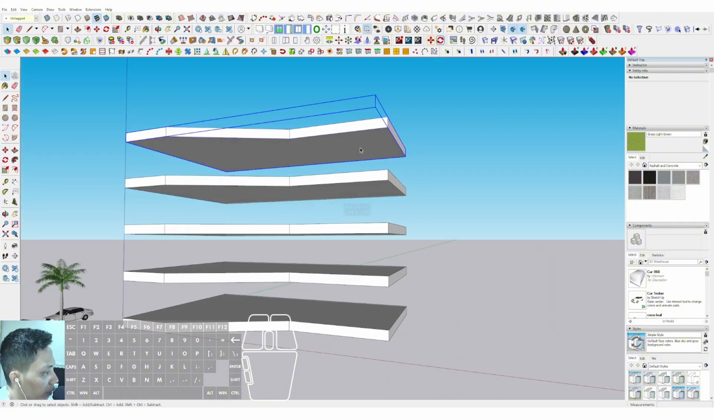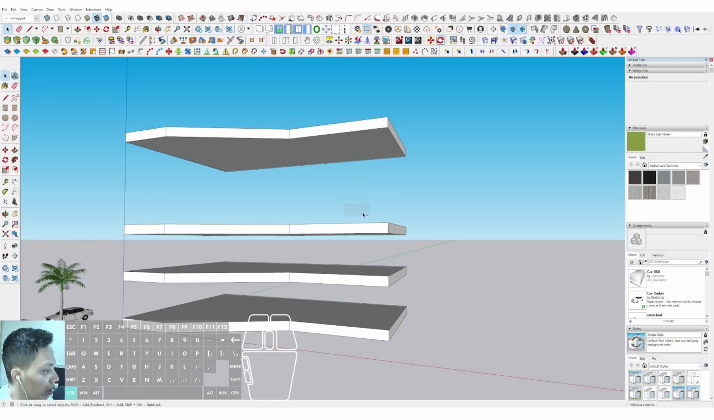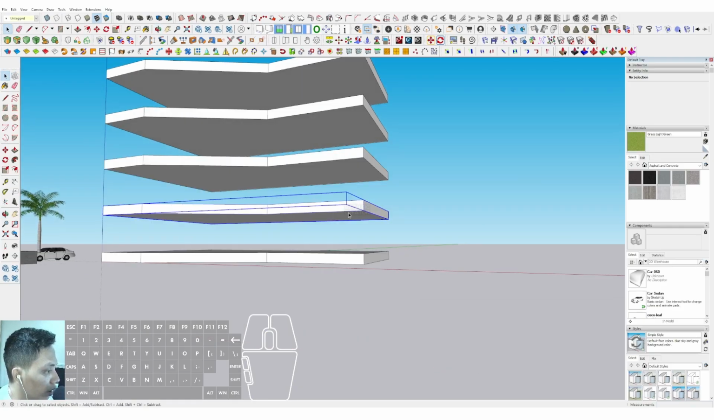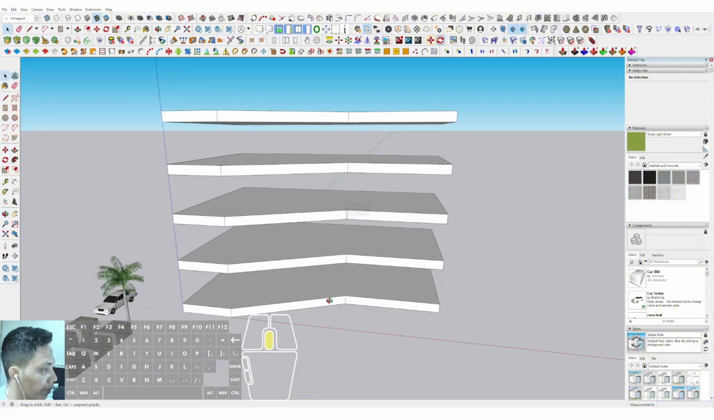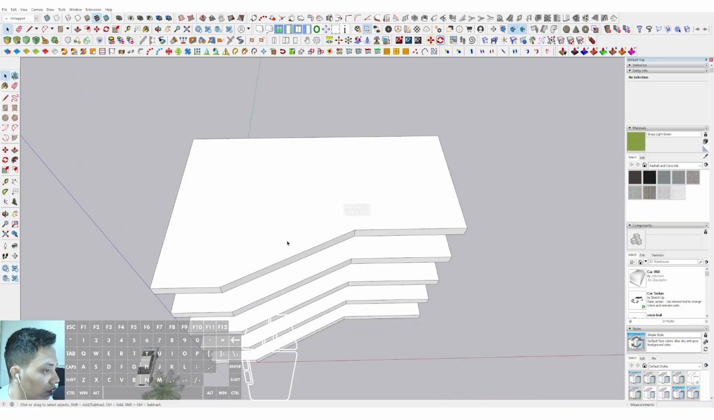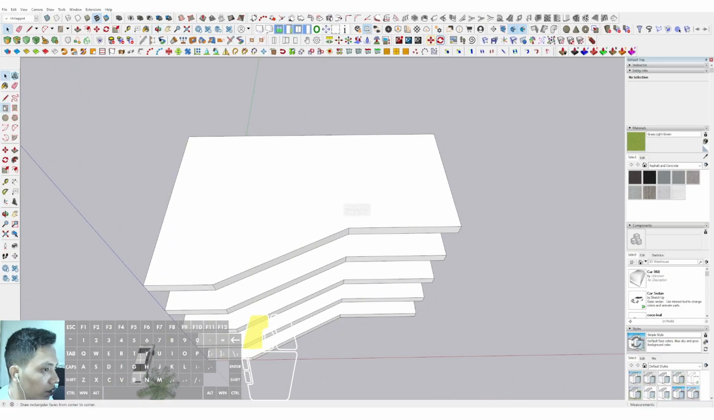Okay, and then we have to make sure that there is no double object in here. Delete and undo, delete and undo. So we have made sure that there is no double object. And after that we can select the rectangle in here.